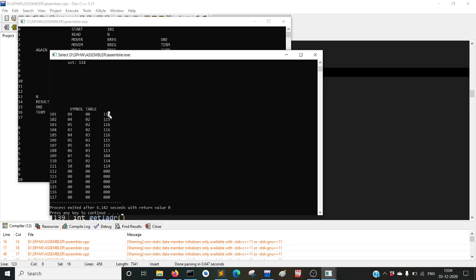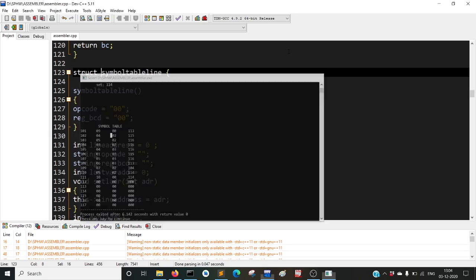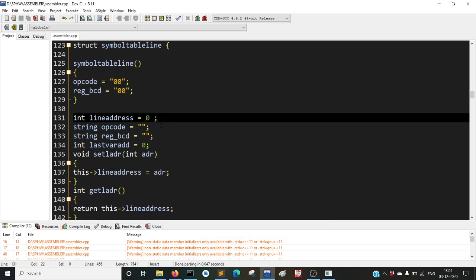Then we have this, which is the second operand, because our instruction is in such a way that it uses two operands, one opcode, and this is address. So this whole line will be presented by this symbol table line struct. Okay, so I have the line address first value here.